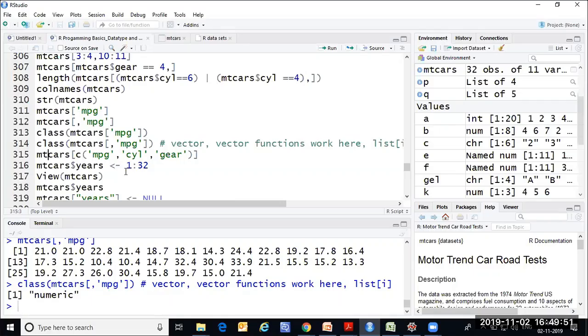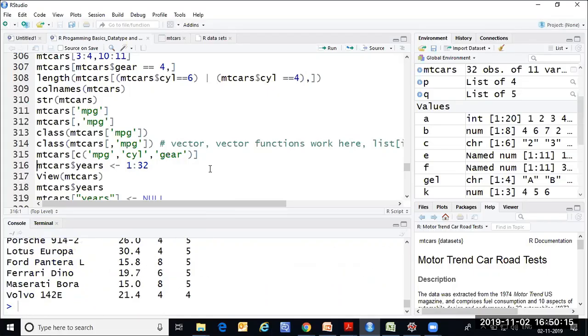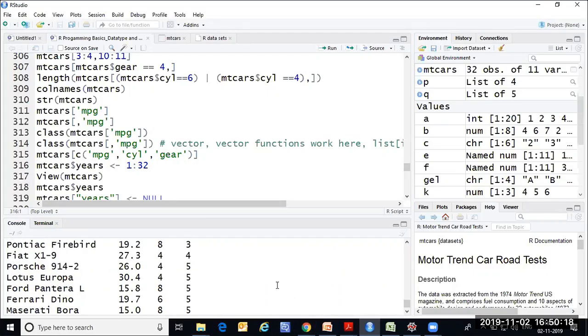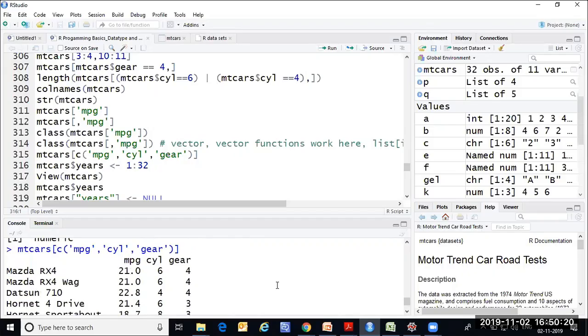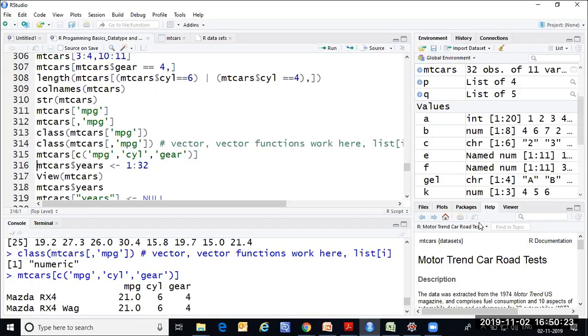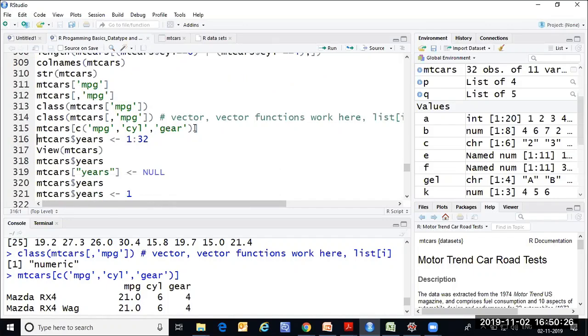I'd like to extract 3 column values together by mentioning the column names or by index. You can do that. mtcars of c of is for combining. For mentioning the column names, mention that in the single quote. Otherwise, mention the index number. Okay. Now what this gives me? 316.